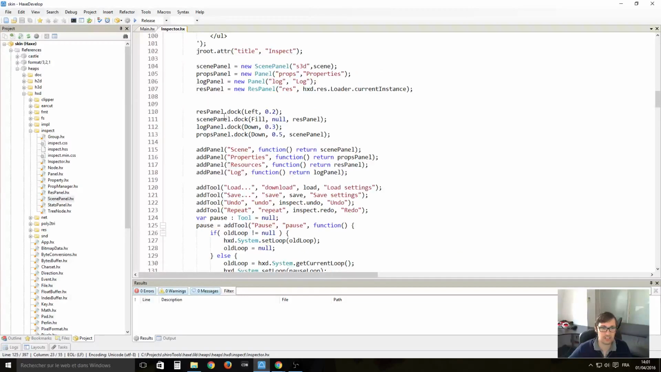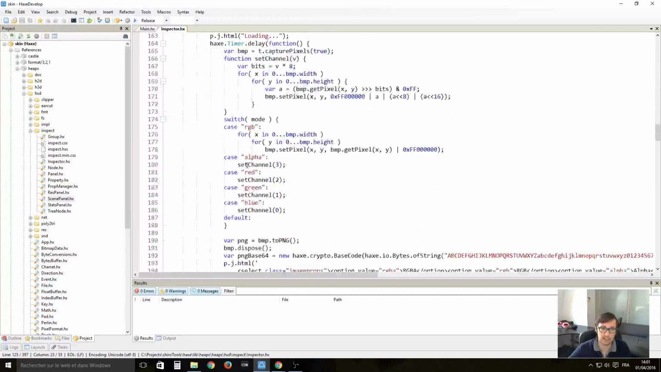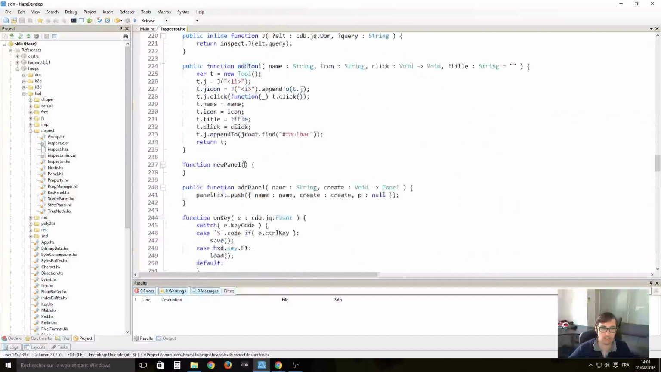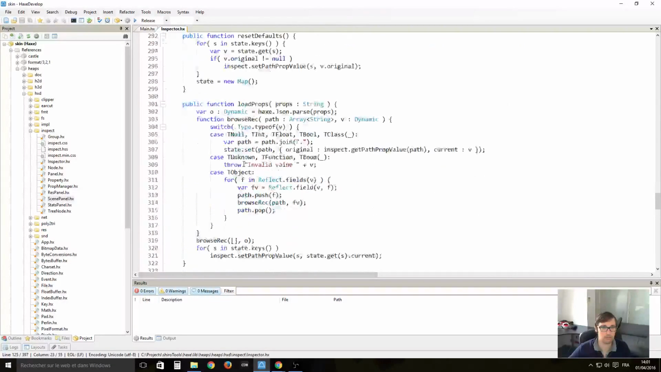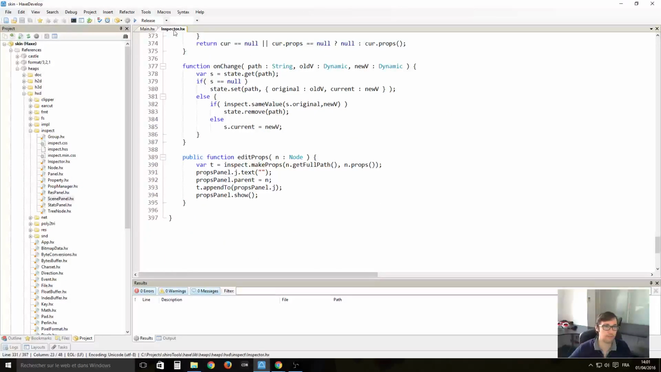The inspector itself will manage all the panels. It's not a lot of code. It has some code to display the texture, and it doesn't do a lot of things. And you have the load and save things done. So this is still quite a framework-specific thing.